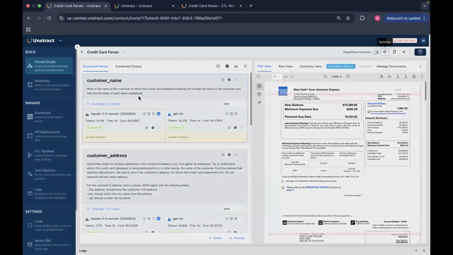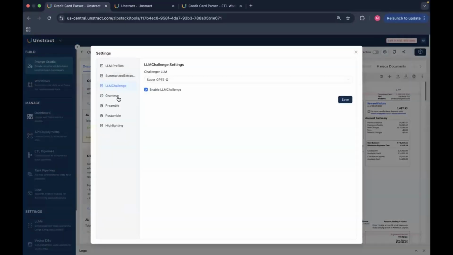So again, you can find these features in the Prompt Studio settings itself. So you have grammar over here. As you can see, I have defined two synonyms. I have defined withdraw for debit and the word deposit for credit. So this will help my system understand and interpret the text better.